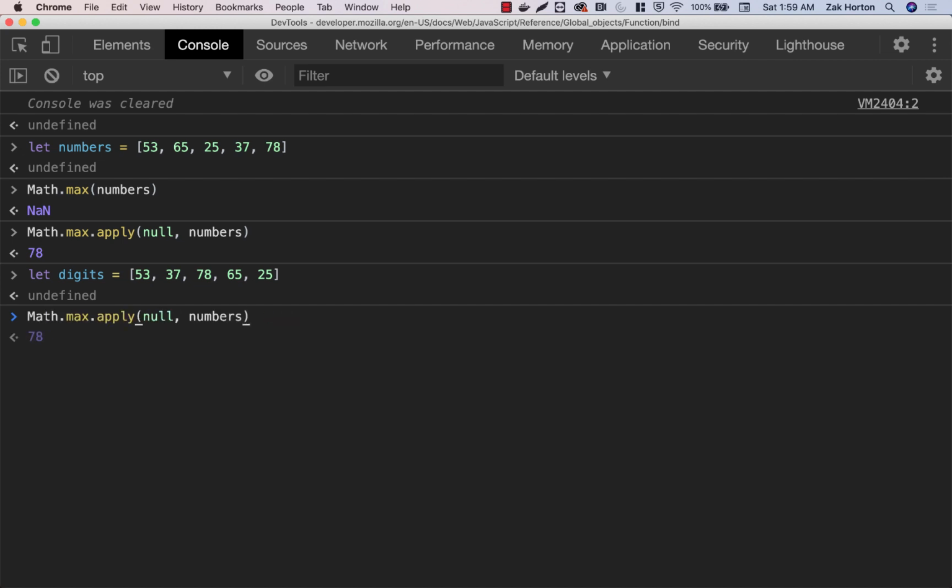And then we're going to do Math.max.apply. We're going to apply it on null. We don't need a this. It's just a Math.max, right? If you just passed in an array of parameters, it would return the max number. We don't need a this, so we pass in null. The second argument to apply is going to be the parameter list as an array.